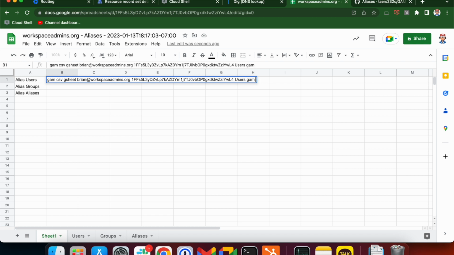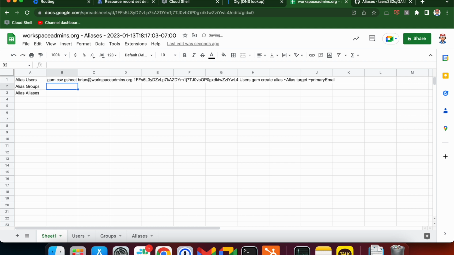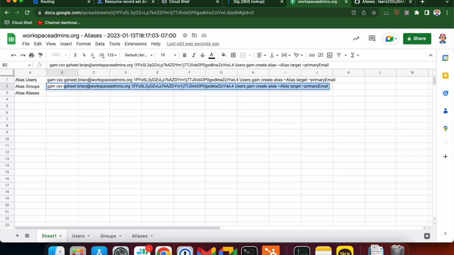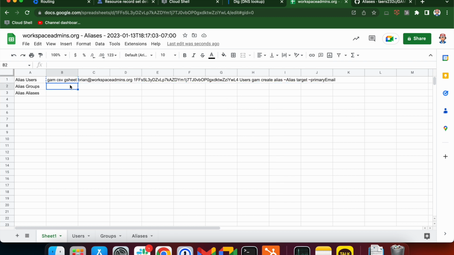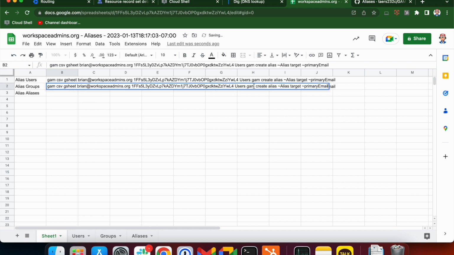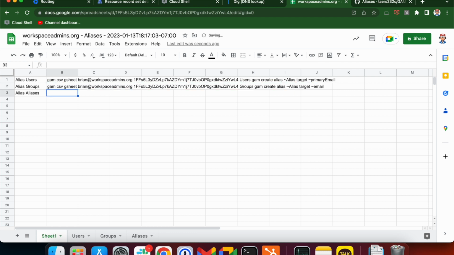GAM create alias, target email. So again, if you are using bash, you don't need quotation marks, but if you're using ZSH, you will need quotation marks in here. So something to watch out for, especially if you're on a Mac. And CSV, well, just copy the first command here, so we can just replace some string in here. So we are now reading from the groups. GAM create alias. Alias is the same. Target this time is email.